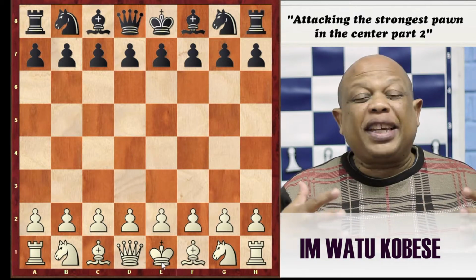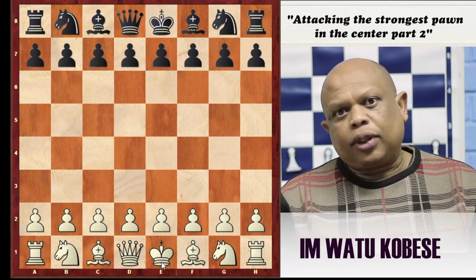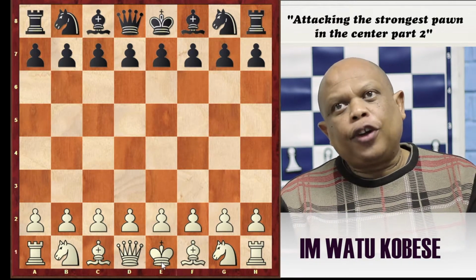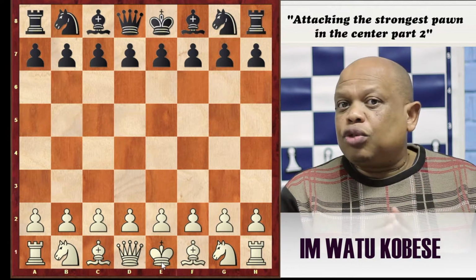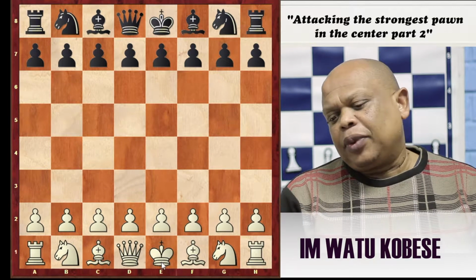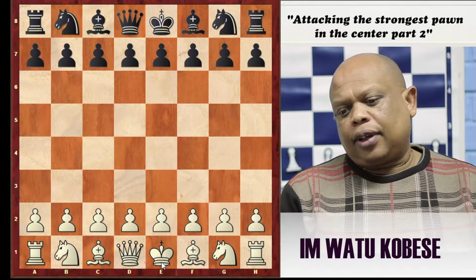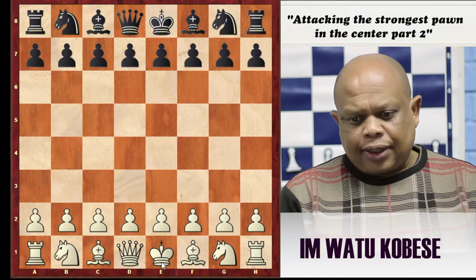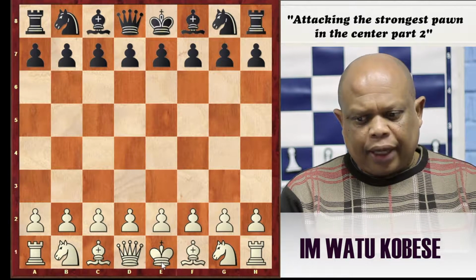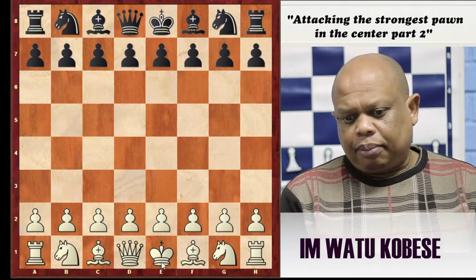So we're talking about space now. Why is space important? After you've attacked the strongest pawn, once you manage to do this, in many cases you get an advantage due to the space that you have, and you also need to learn how to play with space. So let us look at this game and see how Anderson played.